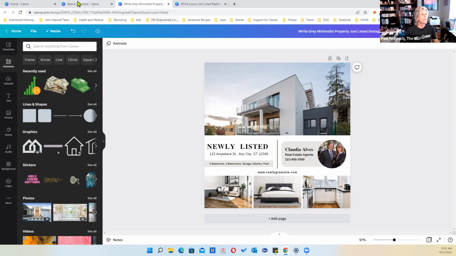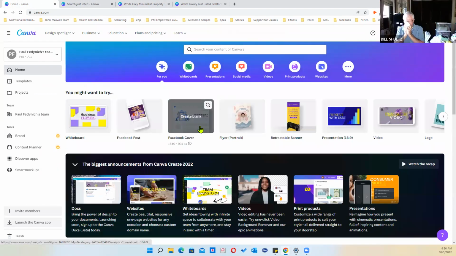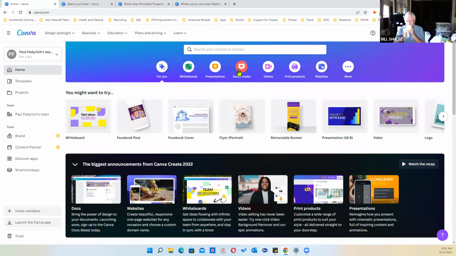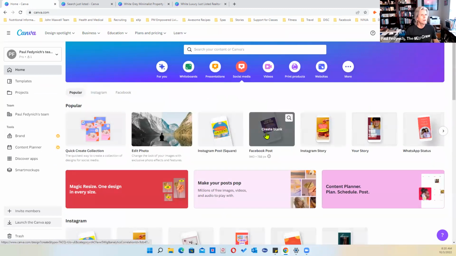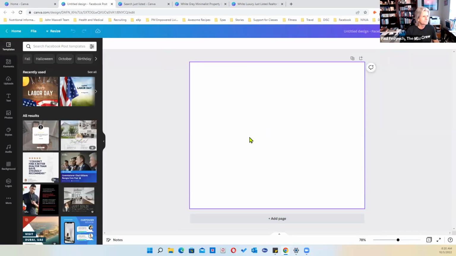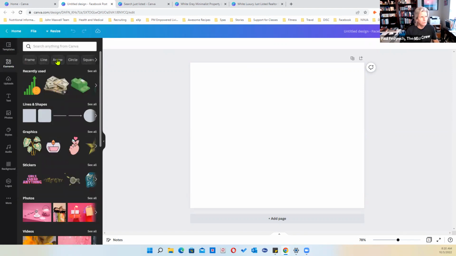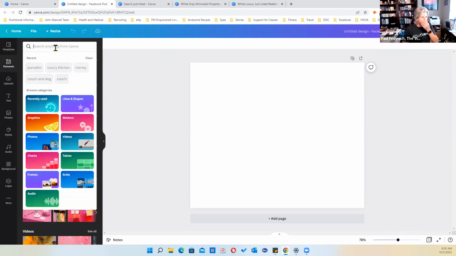Now, in fact, let me go ahead and create a new one. I'm going to do a Facebook post. Let's go to social media, and we're just going to create a blank Facebook post. That way I can start with a blank canvas here. I do pictures all the time, but this time I really don't want to do a picture. So I'm going to start with something that'll be good for a background.